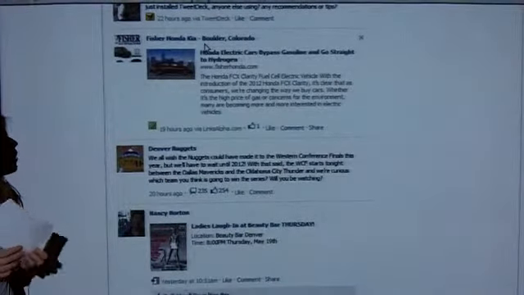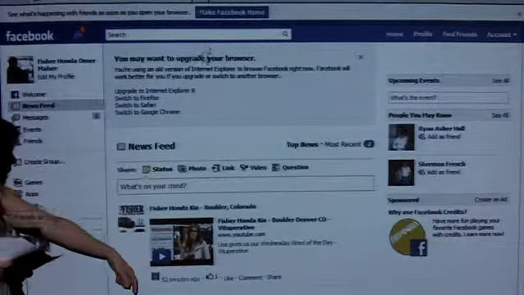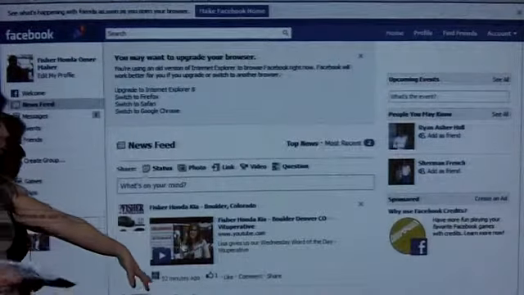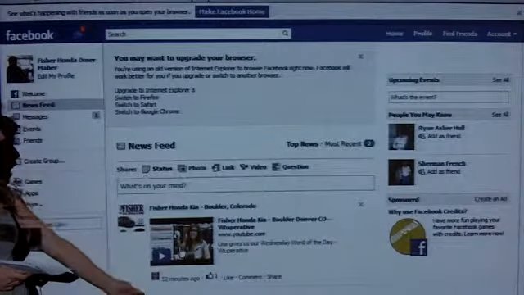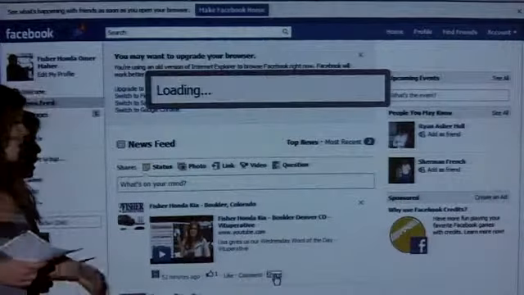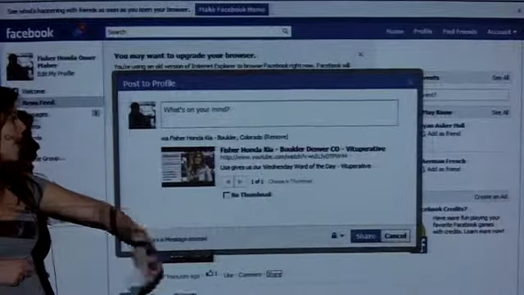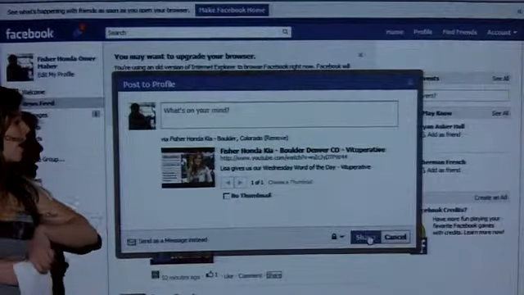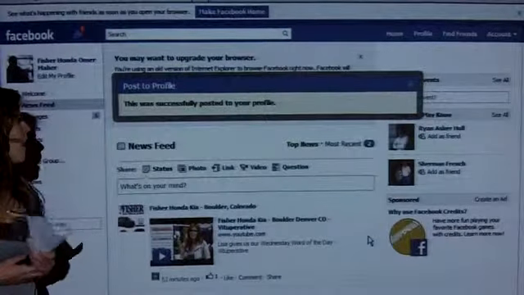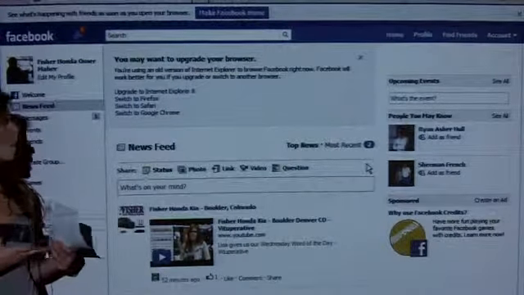So let's actually go over what sharing means. So say that you wanted to post this video of me onto your page so that your customers could see it, so that when they sign on, they'll see this information. You would go down here and hit that share button, and then he would hit share again. And now that's posted onto his profile so that all of his friends that sign on will see that video.